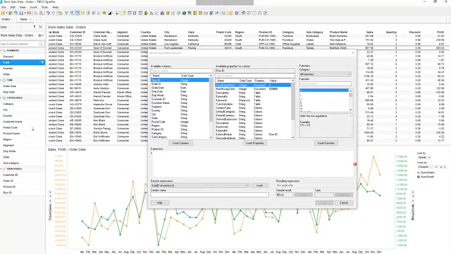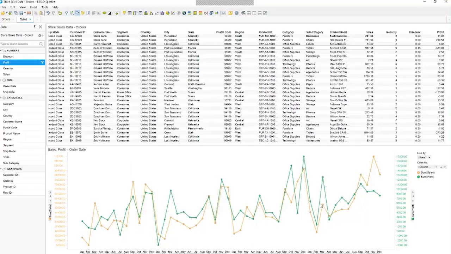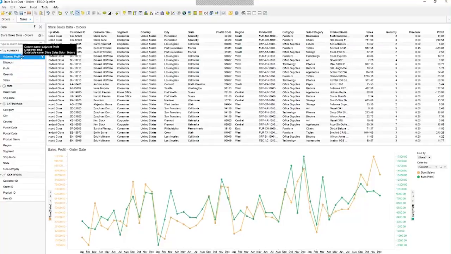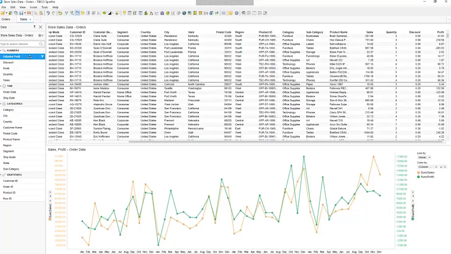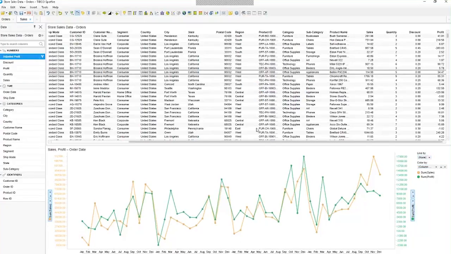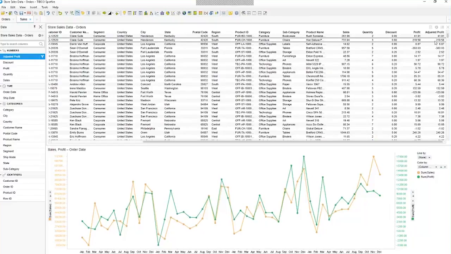So I'm going to go ahead and write an expression here. I'm going to say if year greater than 2015 or so, bump up the profit margin by 20%. And I'm going to name this column, the expression that I'm going to go ahead and enter, I'm going to name it as adjusted profit. So I'll go ahead and click OK, and it gets added to the data panel here in the left. So I'm going to drop adjusted profit, and I'm going to add that to the table view like this.